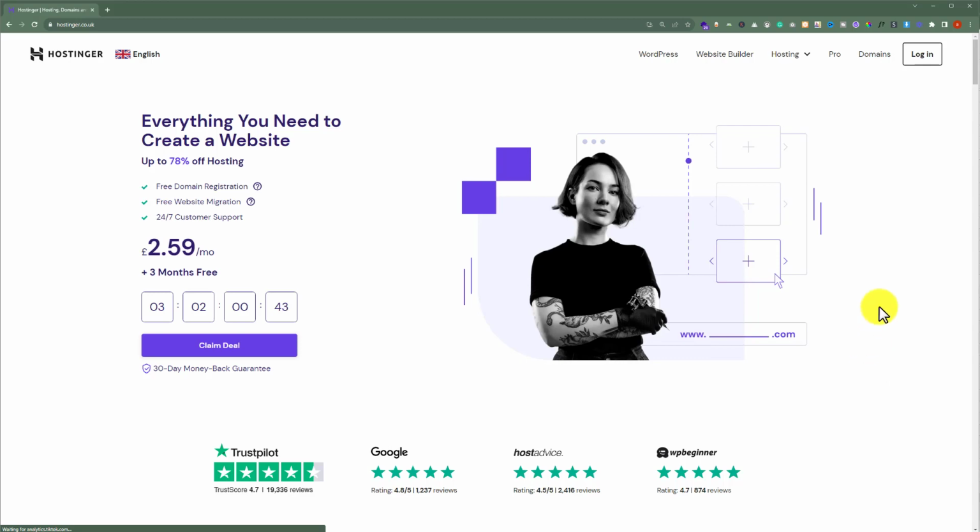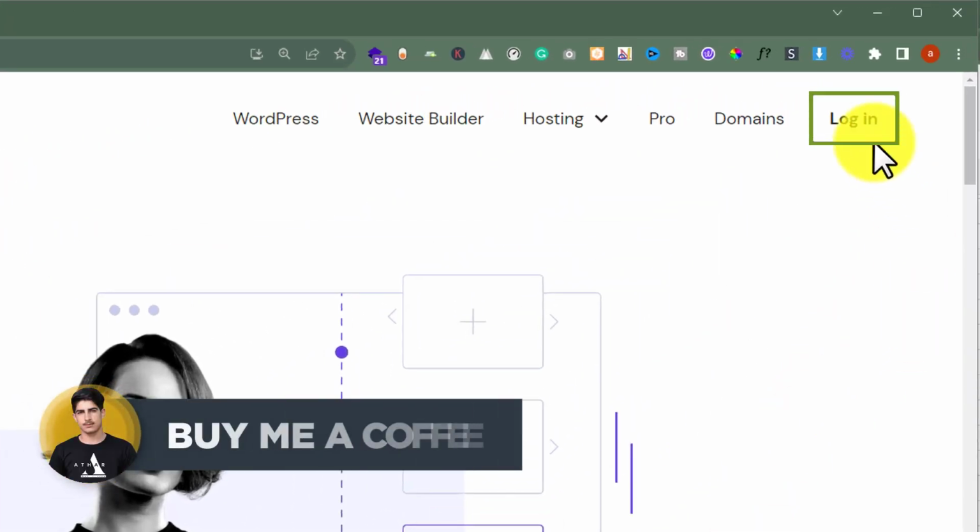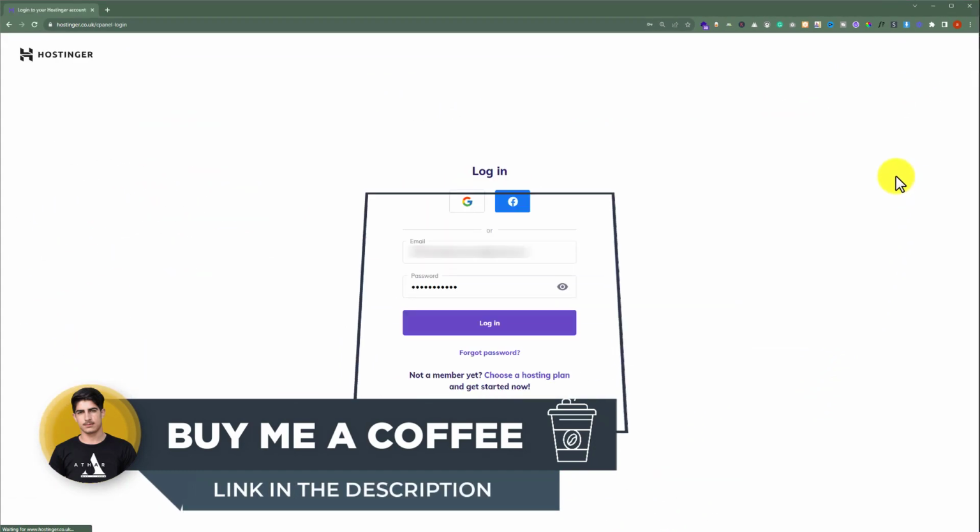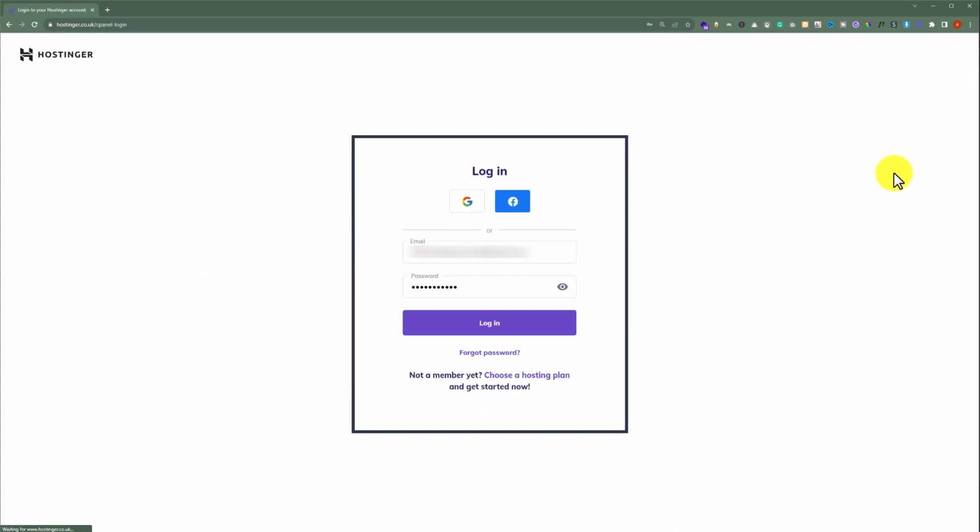Go to hostinger.com and then from the top just click on login. Now here you need to enter your Hostinger username and password and then click on login again. And this will take us to the Edge panel of our Hostinger account.